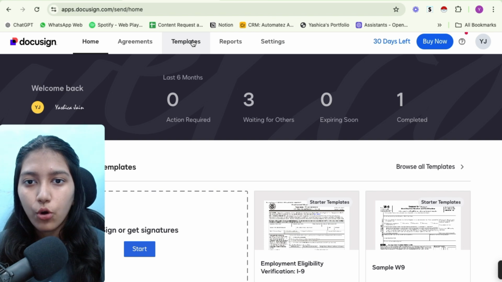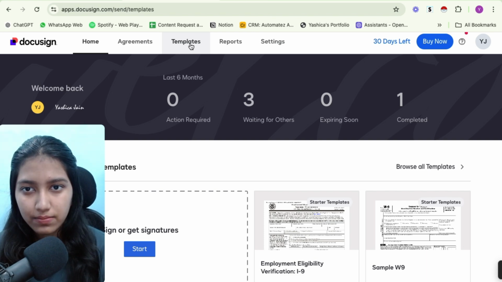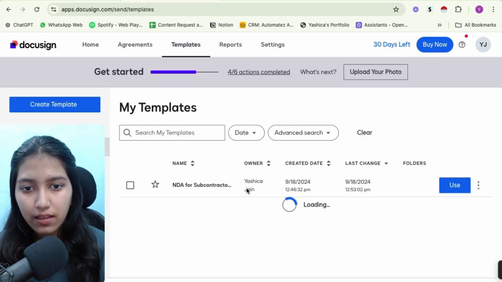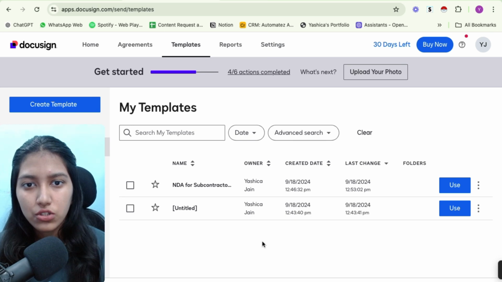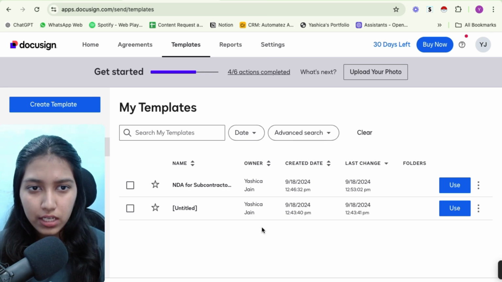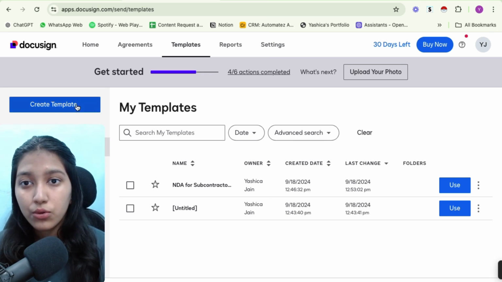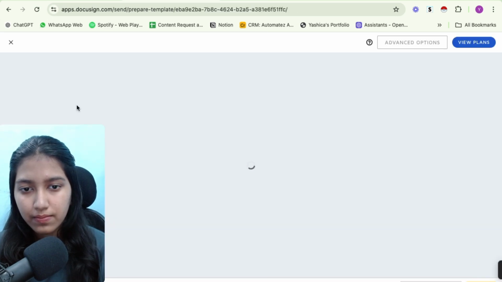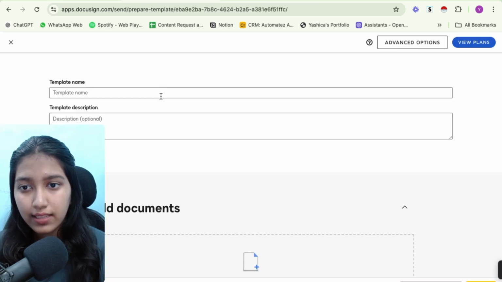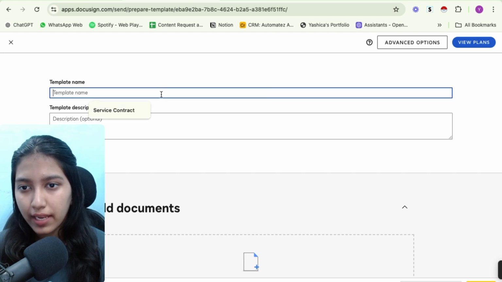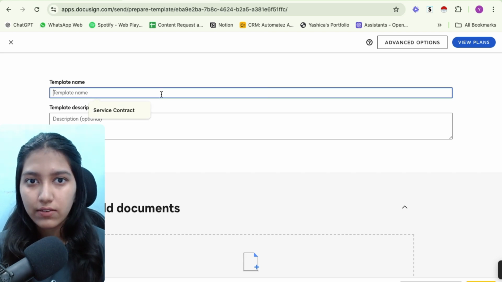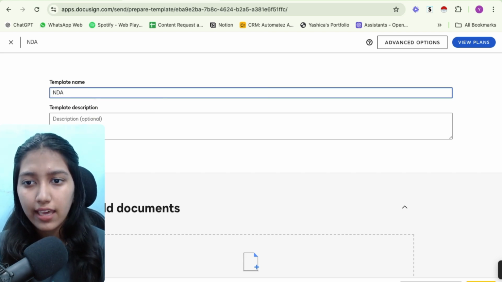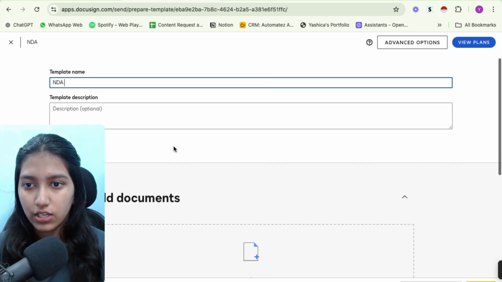Then you need to go over to templates. And it's going to show an empty space for you right here. Then you need to click on create a template. Then it will ask you to give your template a name. So you could say service contract, you could say NDA, or whichever contract you're creating. So in my case, it's going to be NDA.